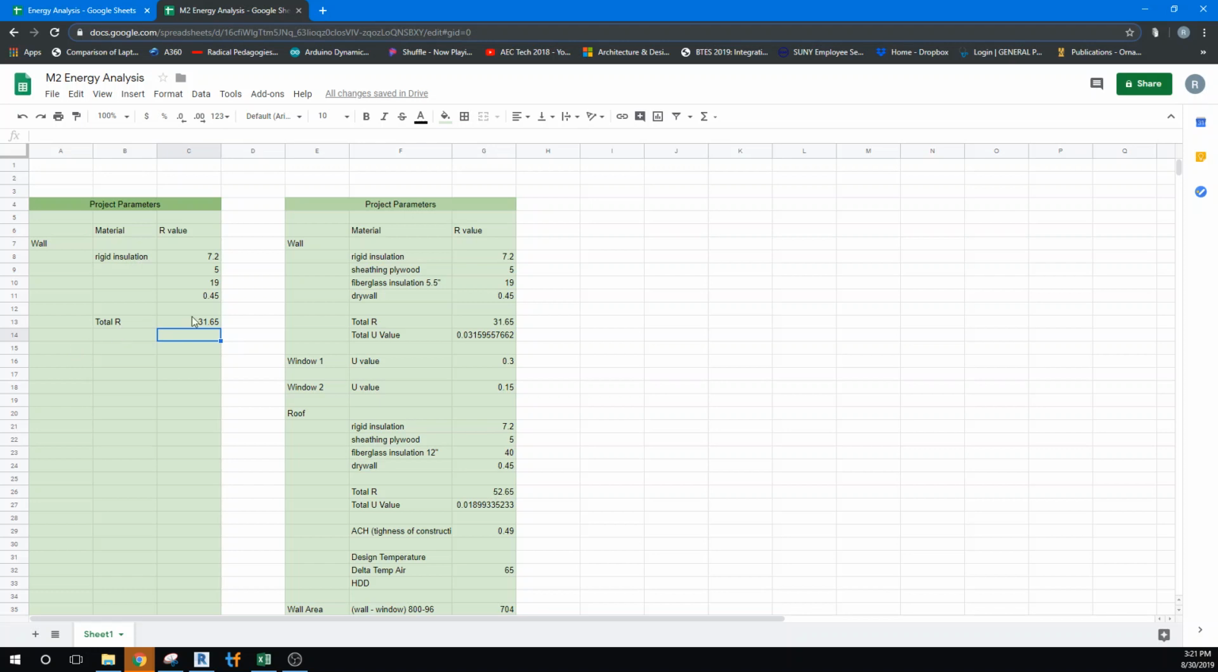Now the way we add up our values, we need to total our value before we calculate the U value. So now let's do total U value. And that's another calculation. So I'm going to go equal, and then I'm going to take 1, because it's a reciprocal, and divide it by this number, and then hit return. So now we get this other value here.